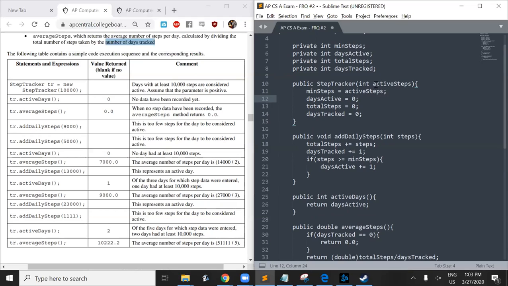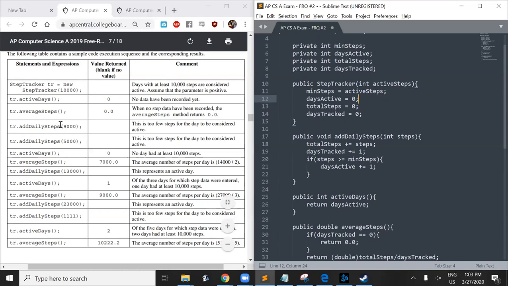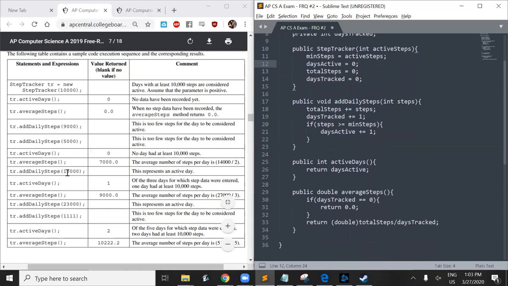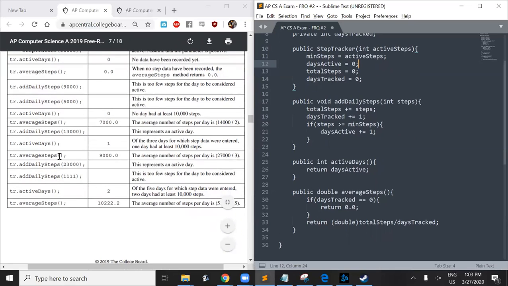int active steps. What about add daily steps? Well, when they call add daily steps, it takes an integer as a parameter. So I need an integer parameter here, and it returns nothing. This return value is blank, and so my return type should be void. What about active days? Well, active days takes no parameters, and returns an int. I need to return an int. And then finally, average steps, no parameters. It returns a double, so my return type is double.